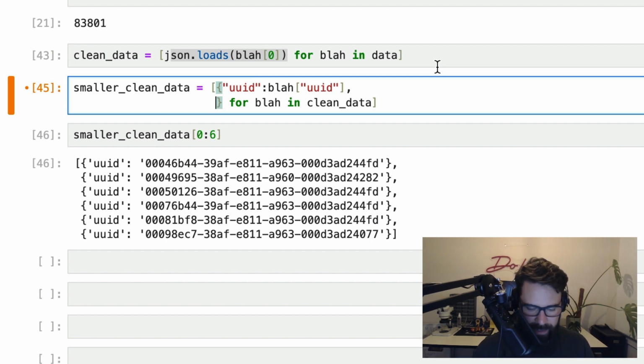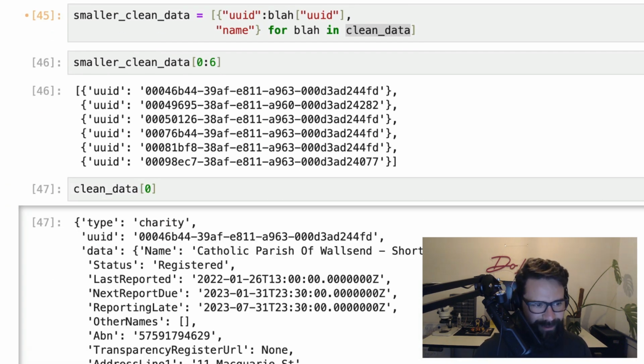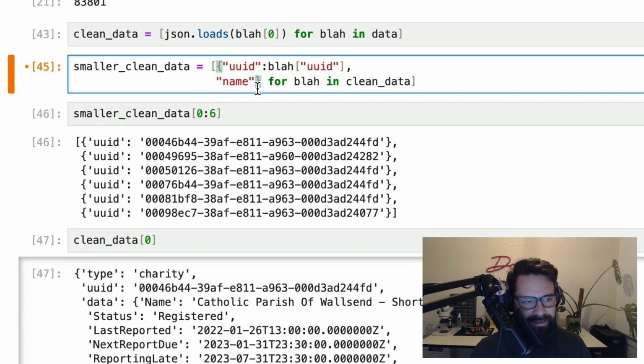So the next key I'm going to add is going to be the name. Now, I'm super forgetful, so maybe I'll just double check that first item and have a look at what I'm working with. So I've got data, okay, and then capital N for name. So let's go ahead and do that. What we're going to say is you are equal to blah, and we're going to say data, okay, and then we're going to say capital N name. It is case sensitive. Let's just confirm that's looking good. Yep, that looks good to me.